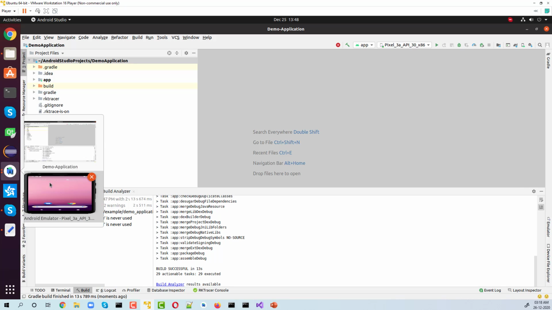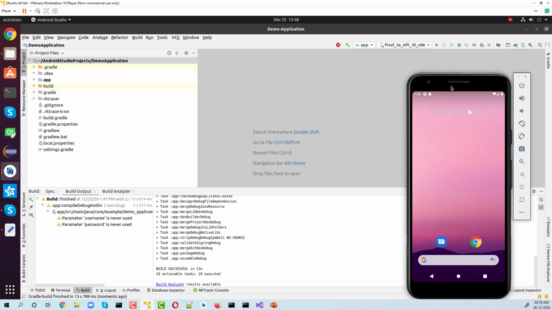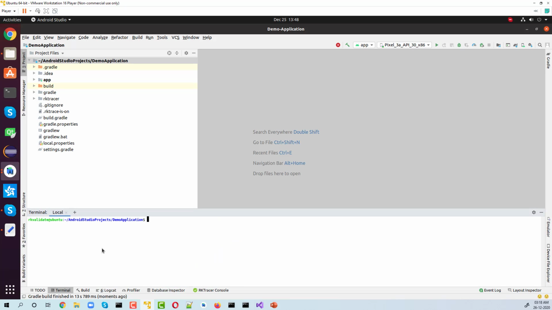The phone emulator we have already started here. So let me go ahead and run this. Before I run it, there are different ways to capture the code coverage. It's going to write the code coverage to the phone itself if you're not connected to the host. And if it is connected to the host, you can also capture it from the logcat here.